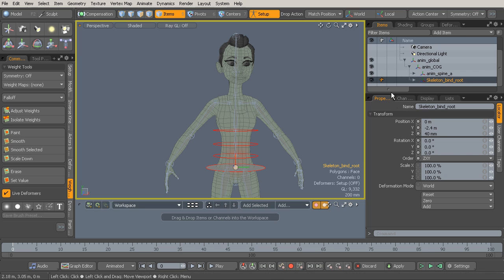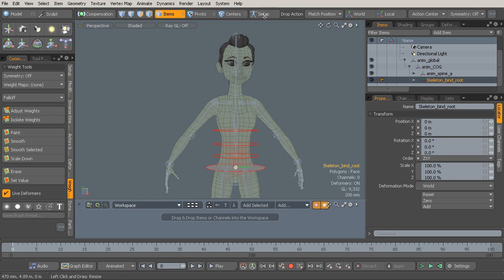And take a look. Under our properties viewport, you'll notice that we have offset values. So this is why the spine shifted. In order to prevent that from happening, we simply need to zero out our joint. And now you'll notice that this is our new starting point. When we exit setup mode, nothing shifts out of place.